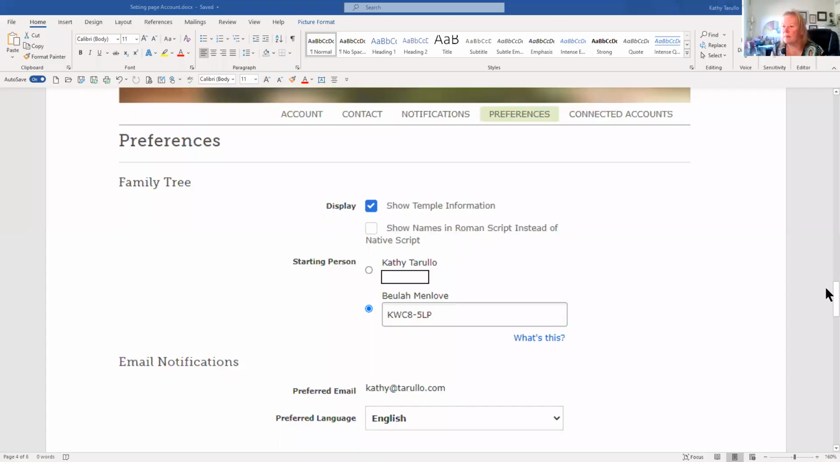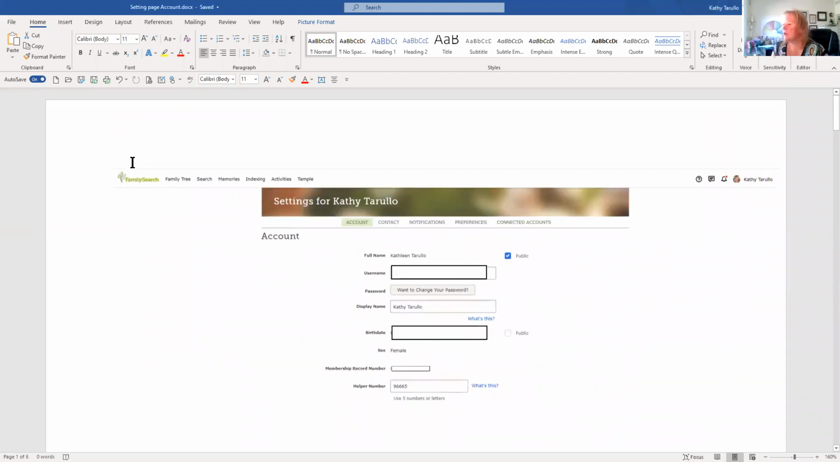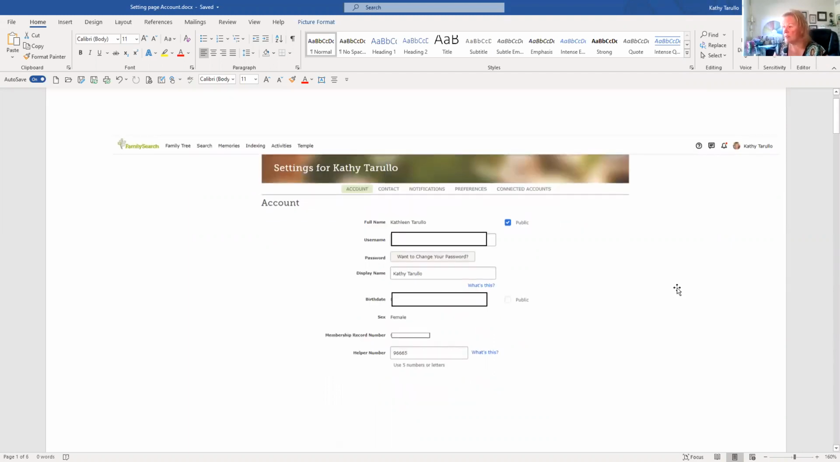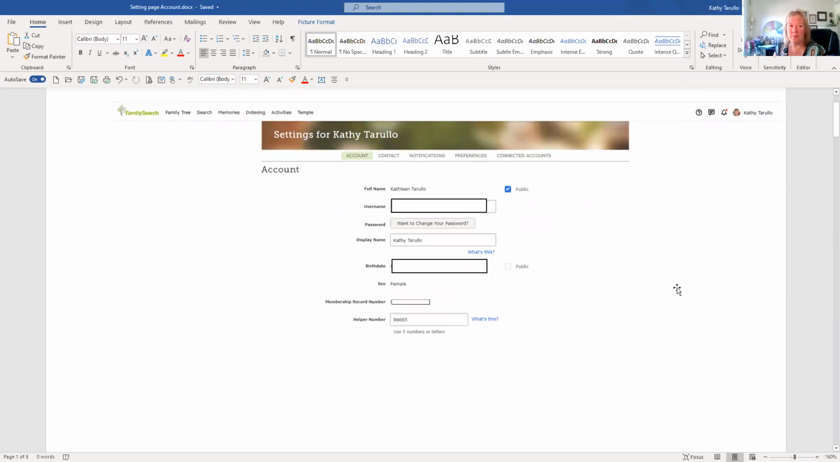Okay. So when you sign into Family Search, you can go all the way over here to the right and click on your name, and there'll be a drop-down menu that will allow you to go to settings. And this is the first page that shows up in settings, and I whited out my personal information since this is available online. But you'll see that you can put in your full name, and I always make my full name public. You can choose not to do that if you want to.